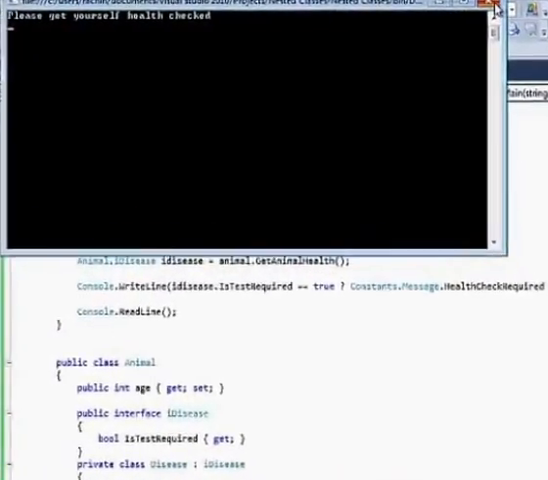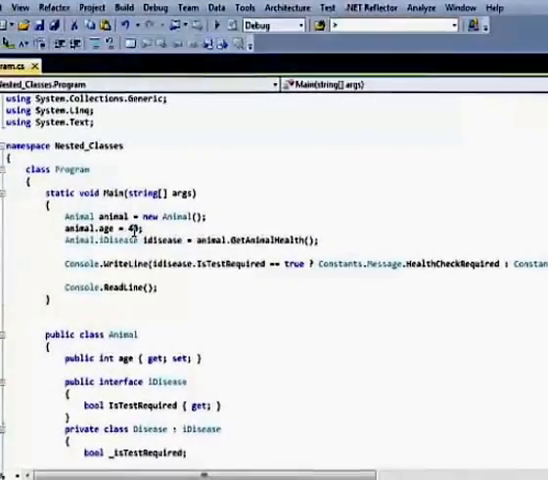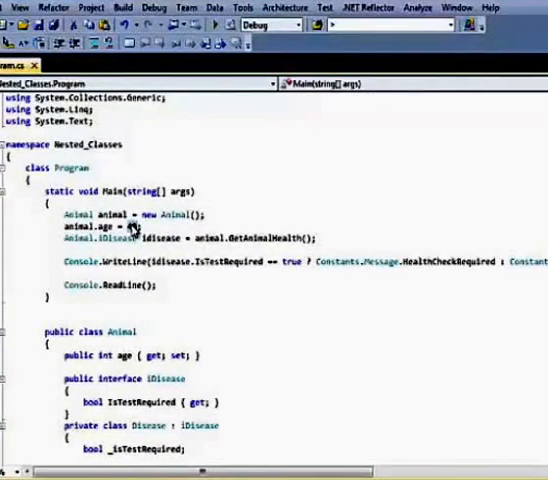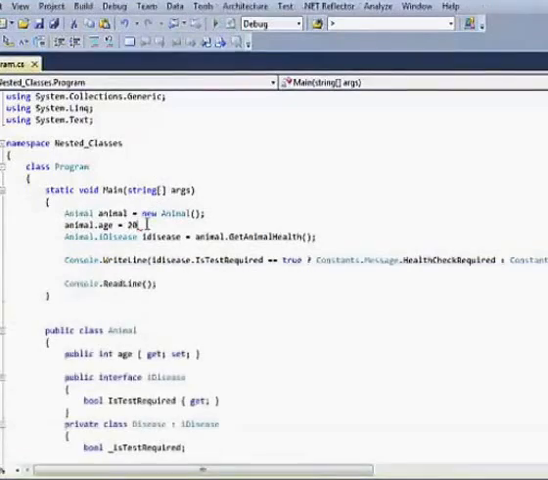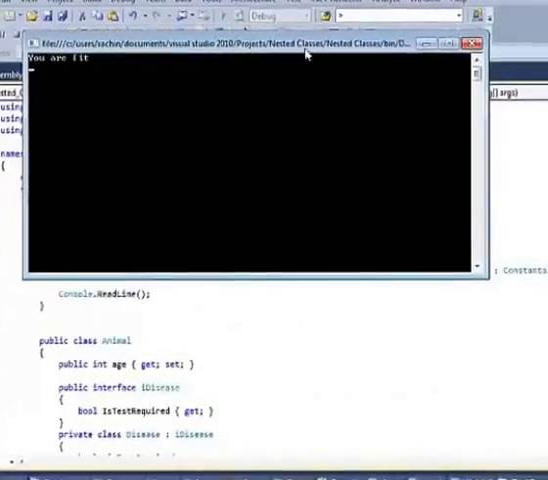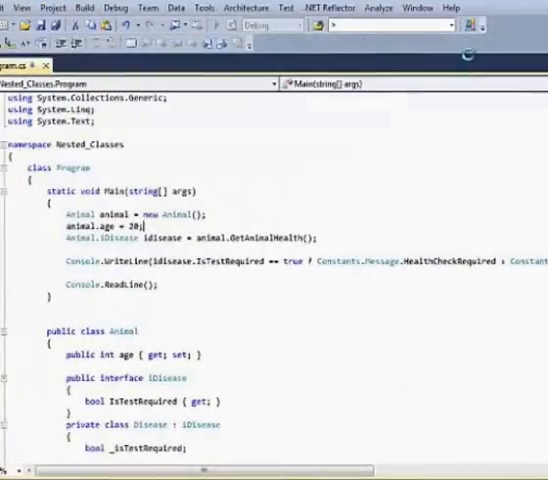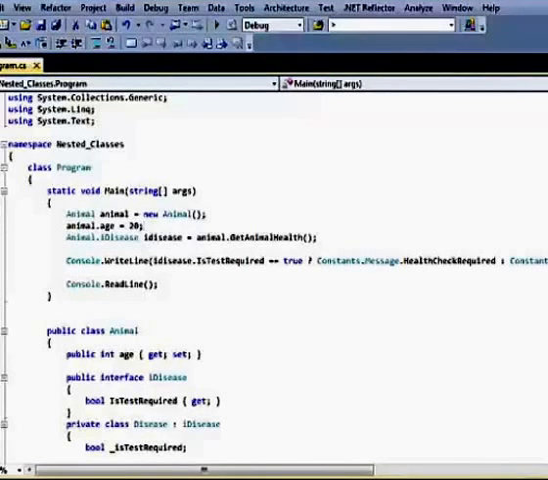Please get yourself a health check because he is above 35. So if my object is 20, what does it say now? Oh, you are fit. Perfect. So now I am going to tell you some recommendations which should be considered before I declare a nested class.